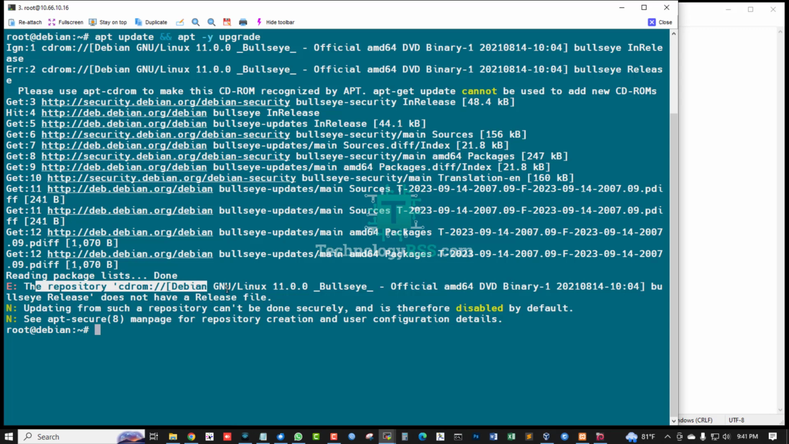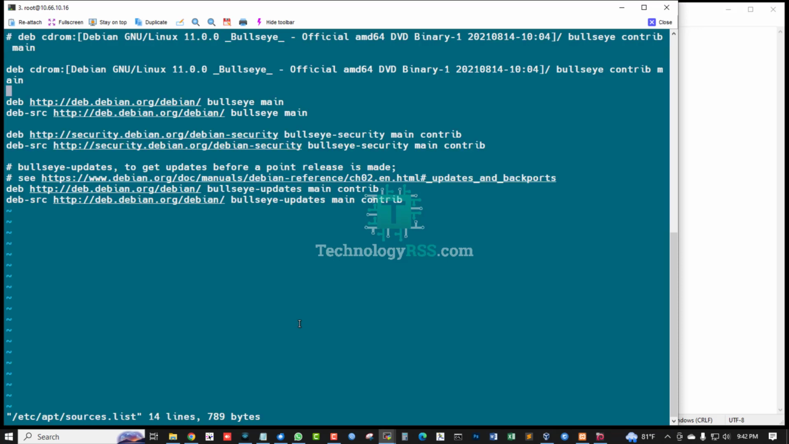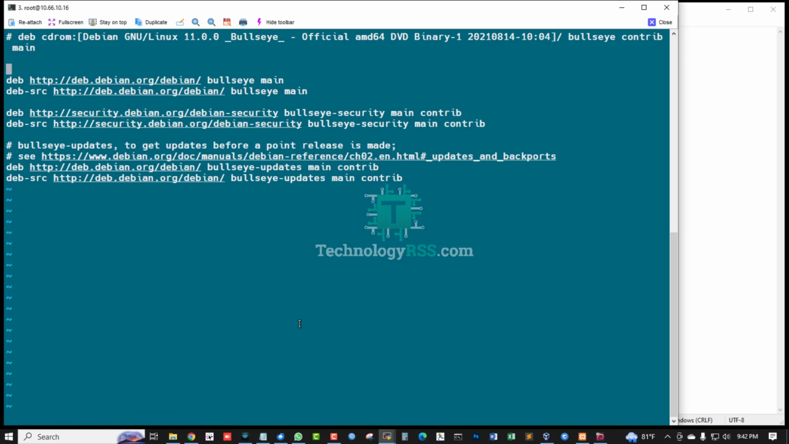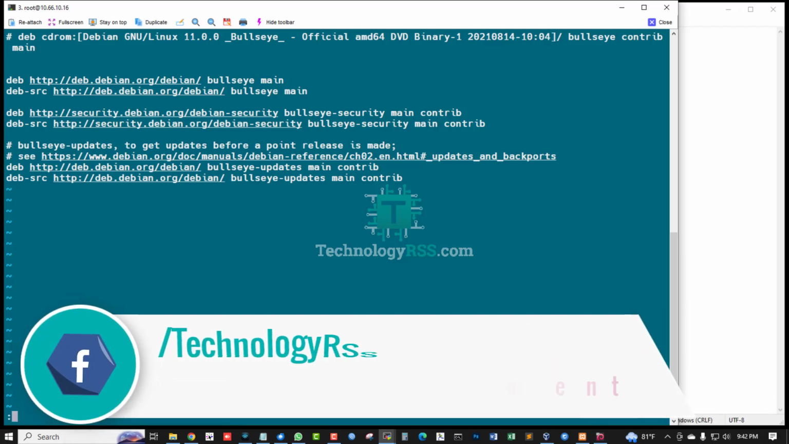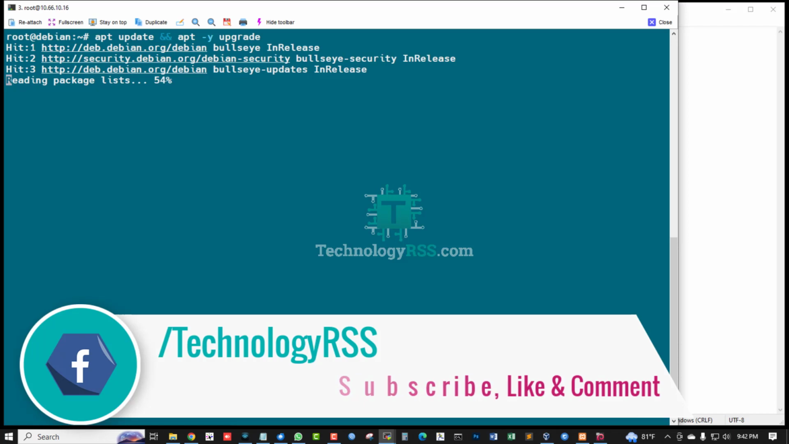This repository is CDROM official. Okay, this is the apt sources list. Default, insert this URL when installation is done on your operating system, so you must delete this line using the double D command, then press escape and type :wq, press enter to save, and then I try the update and upgrade command again.